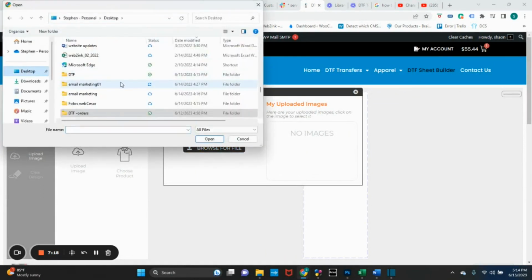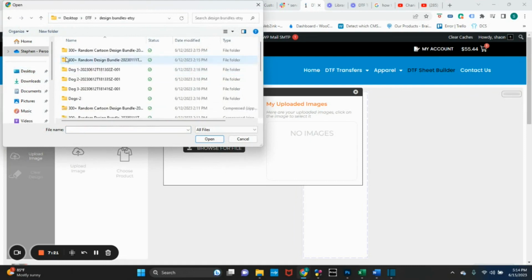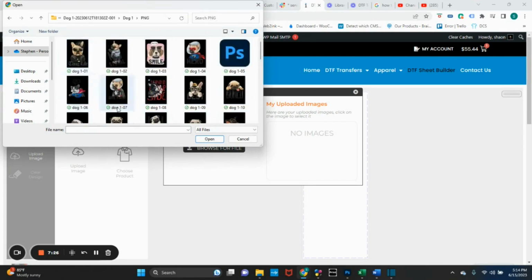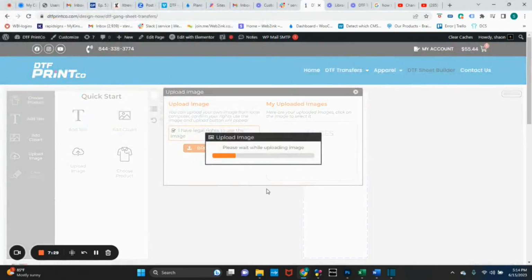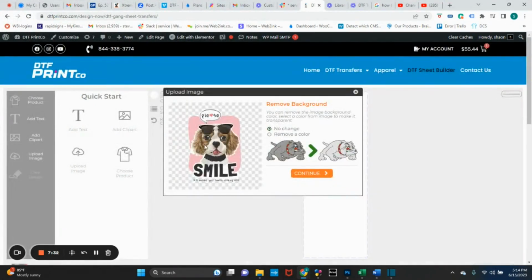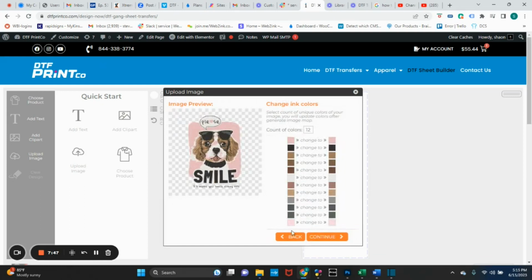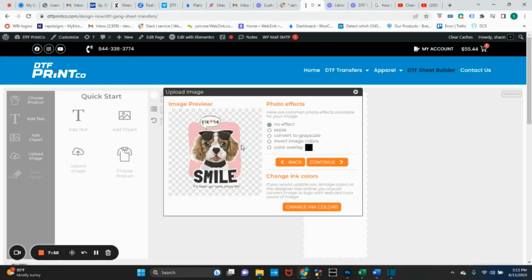So if I'm in here, let's say we've got some goofy dog pictures. I can grab my files here. I'll see a little preview. If I want to remove a color, I can. But right here, I'm just going to skip through this. This will give you the option to make some updates to your artwork. This will let you swap out the colors, but we're just going to keep this as it is because DTF is a full color print process. So you don't have to worry about scaling down your colors.